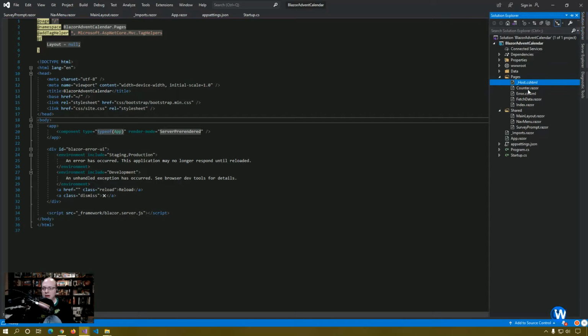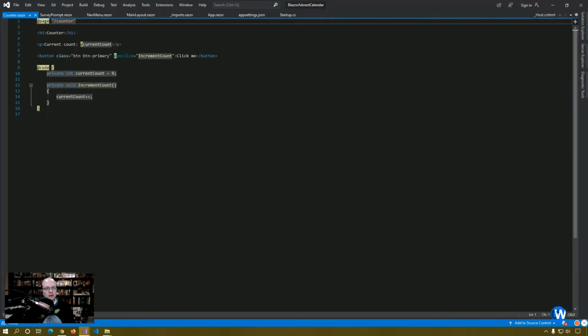And then counter. Okay, so this is where the text inside of the nav link comes into play. For pages or for Blazor components that you want to be able to navigate to, you're going to have that @page at the top. And after that @page, you're actually going to have the name of the route, so to speak. So because this page is counter, it will be found and matched to the nav link inside of your nav menu.